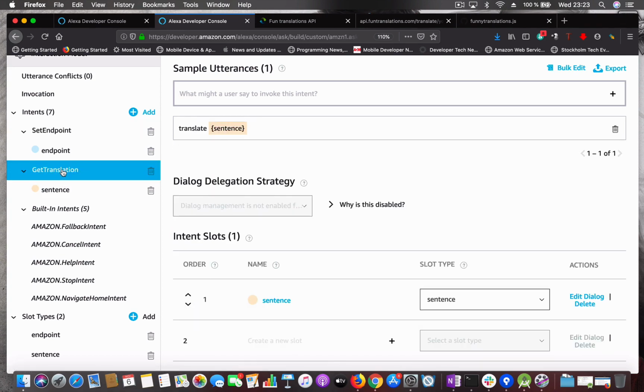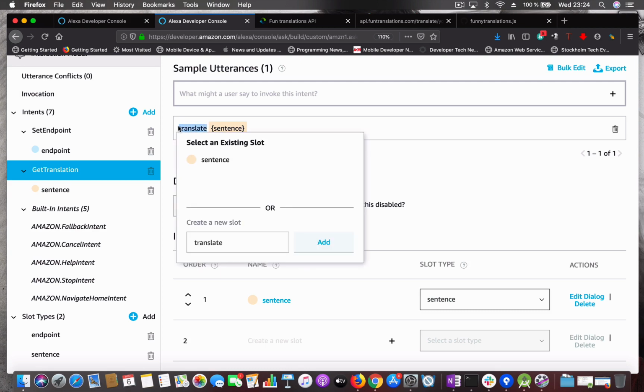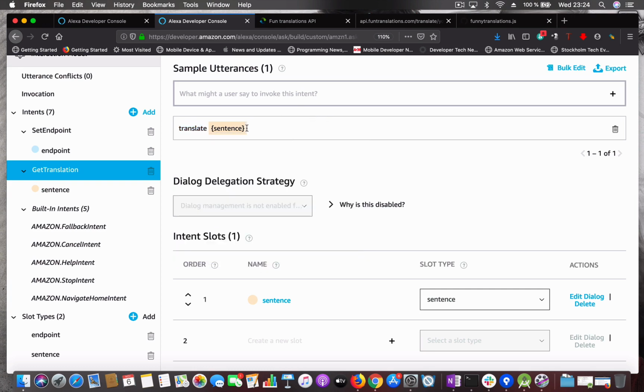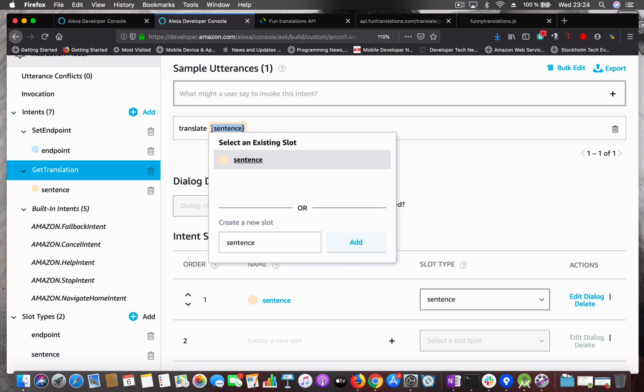And get translation is our main function which translates a sentence which is told by the user. So here the sample utterance would be like translate and a sentence. Alexa doesn't support arbitrary sentences. You cannot just say a sentence and get something triggered. So that's why I have added this keyword which would trigger our special intent and takes whatever value comes after this as the value to be used.